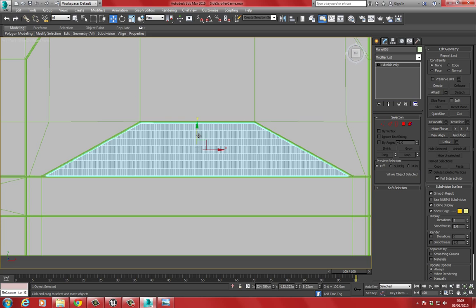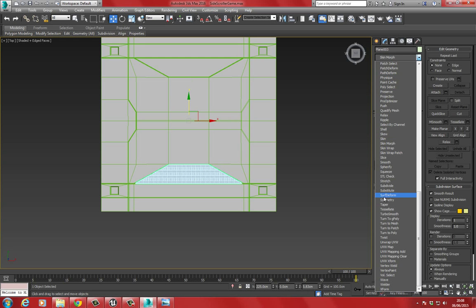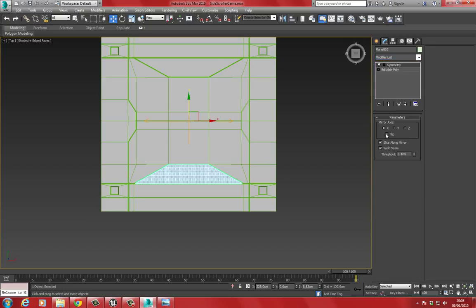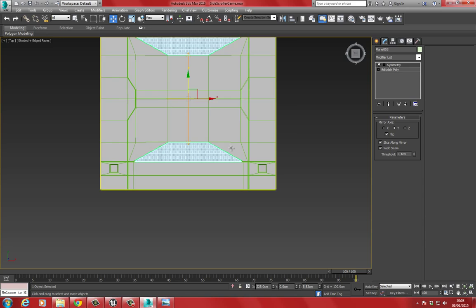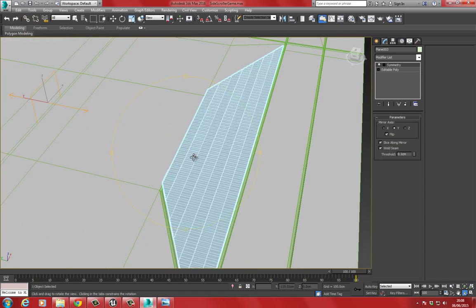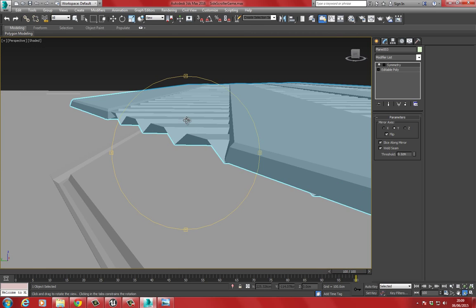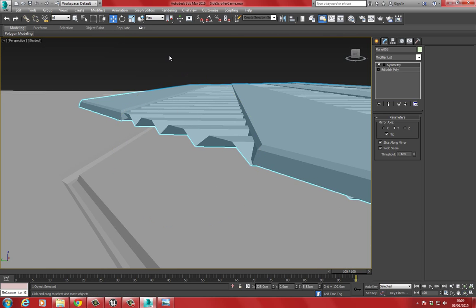Do something like this. Set that to 0, and we'll go ahead and use the symmetry. Okay. Now looking at this, it looks like, let's just see. Yeah, so it's going to be fine.